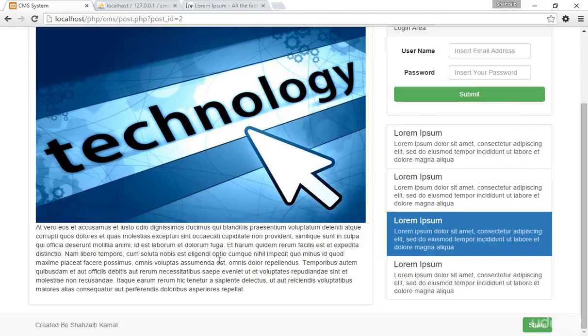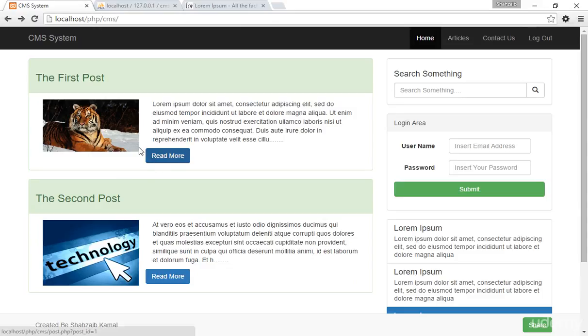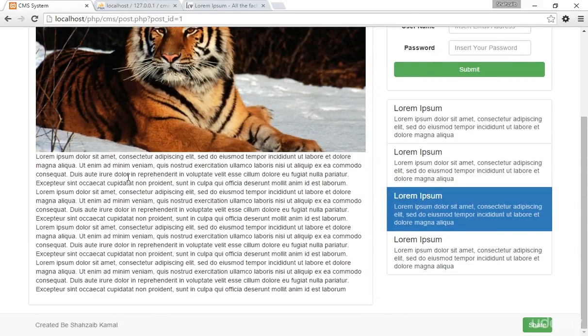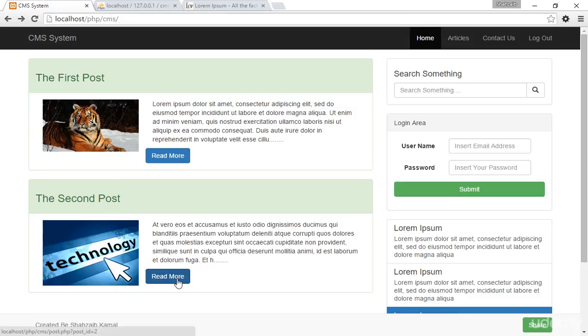Now you can see that this is the second post. Just go back and click on read more at the first post. Now I got the first post. When I click on back and click on read more, I got the second post.